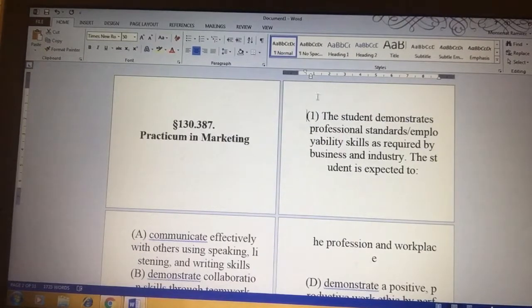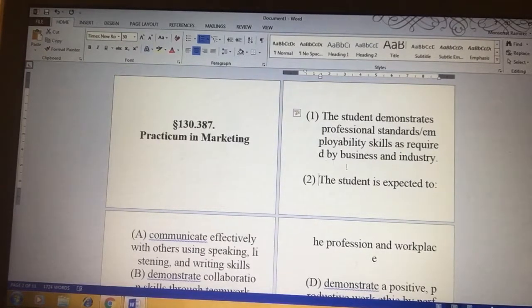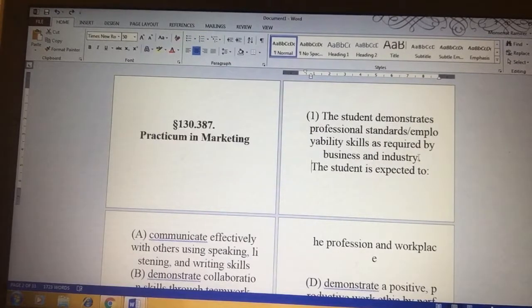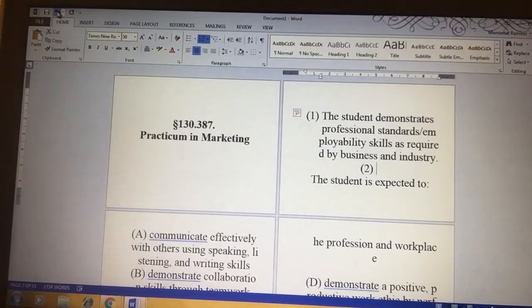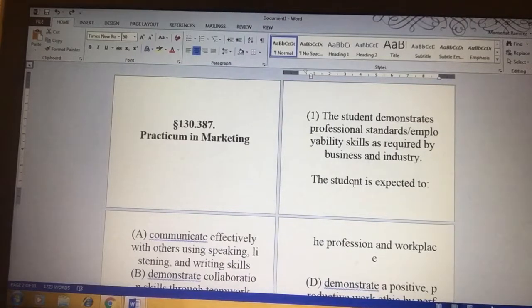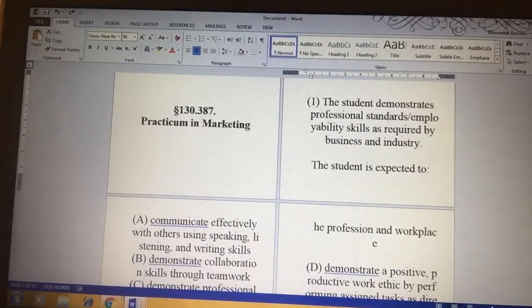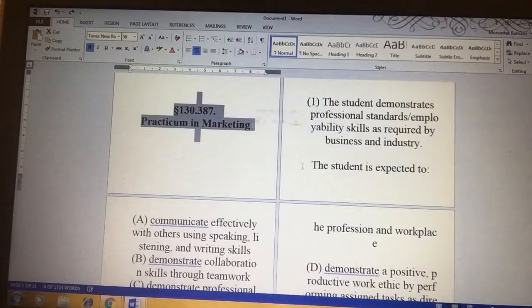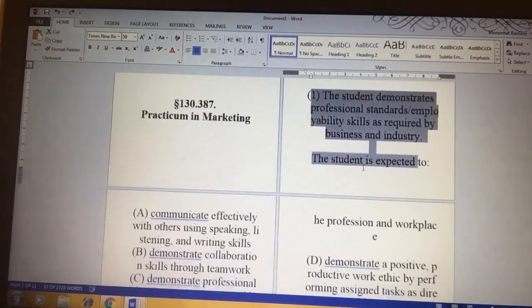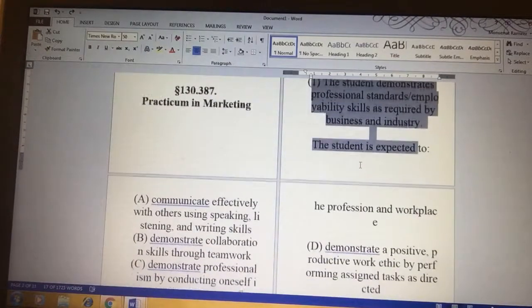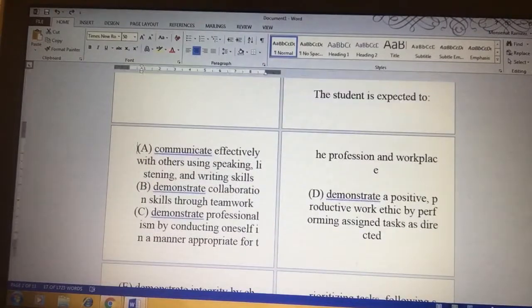So I'm going to skip down, I'm going to enter just to center it a little bit, and this is what the student is expected to. So what happened and where did that go? I'm going to redo that again. The student is expected to. Right there. So this here will always be under my TEK, and this will be under my student expectation. Then for my objective is my letters.